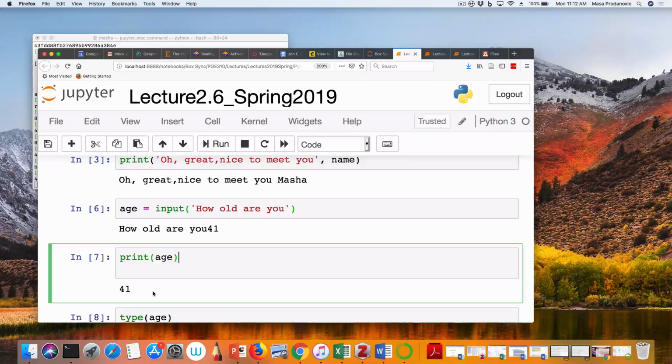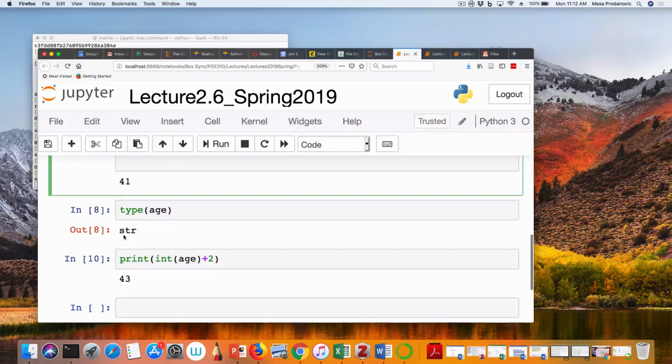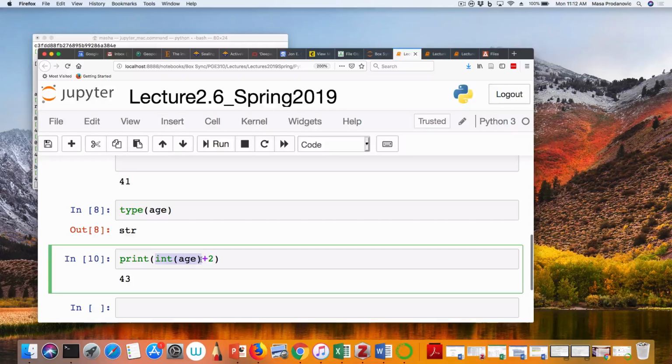So this is precisely the point I made earlier. It might have an appearance that the computer knows what's underneath, 41, but it's actually taking it as text. It thinks maybe I'm named 41. It doesn't really know what those are. It's just taking 41 as text. And if I want to work with it as a number, I have to convert it, okay? So if I really type this age, it's going to be a string, but if I convert it into integer, okay, then it works with it as a number, okay?